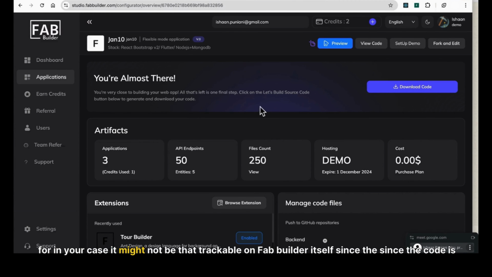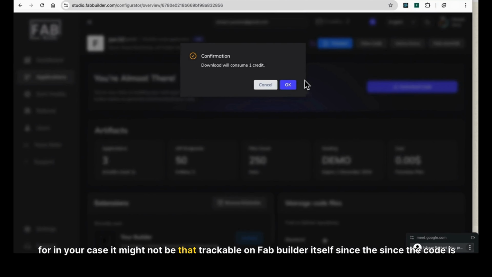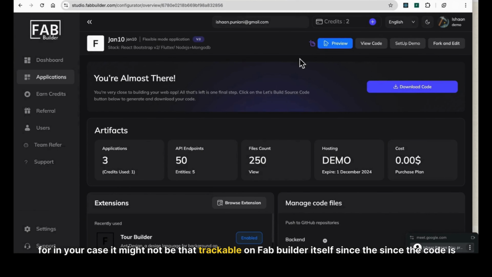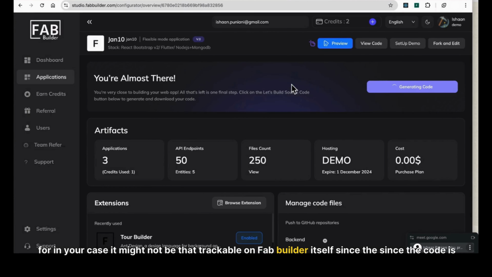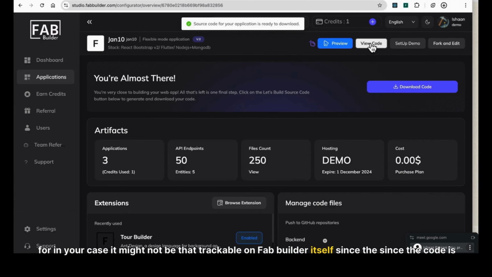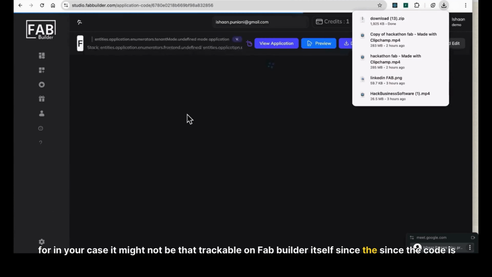Since the code is ready, you can download it directly from here. It will ask for 1 credit. I have 2 credits, so I can download it right now. Or we can go to the code previewer.